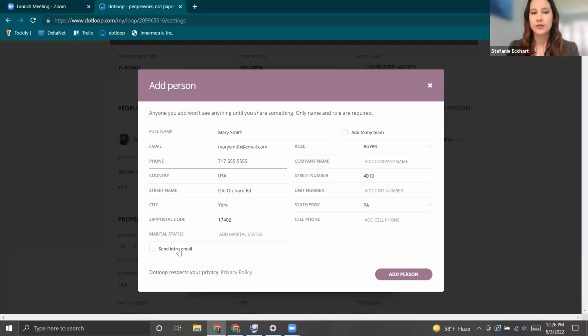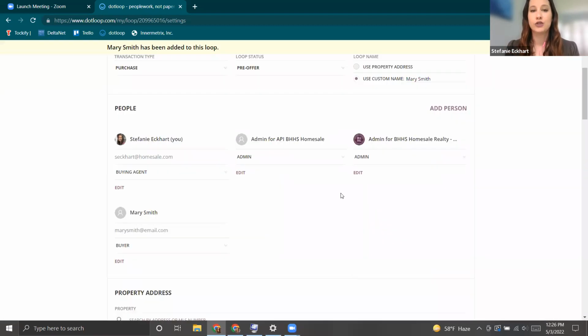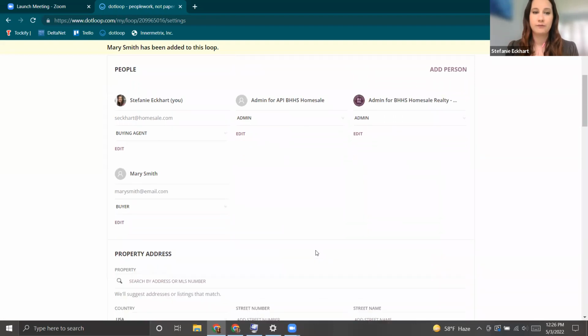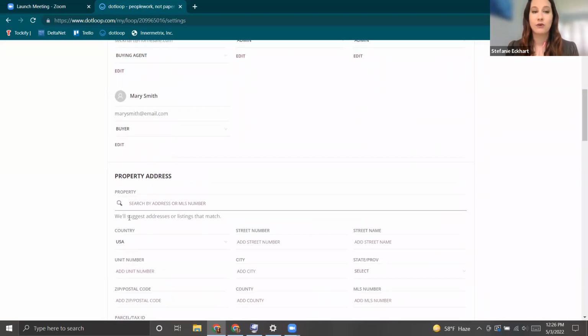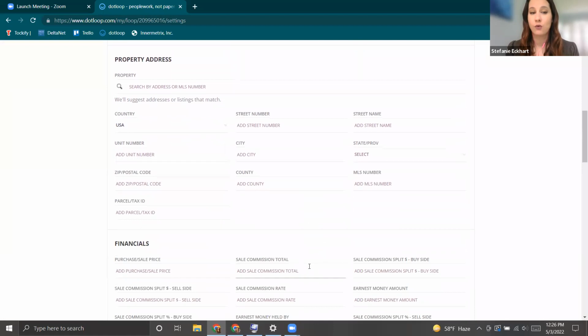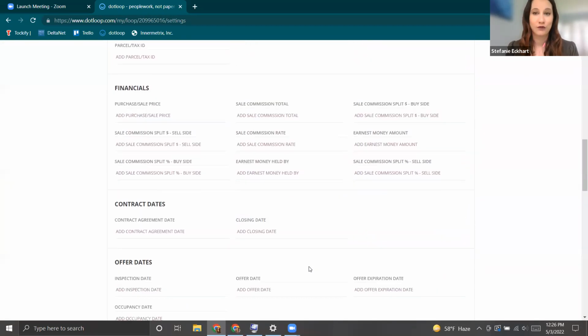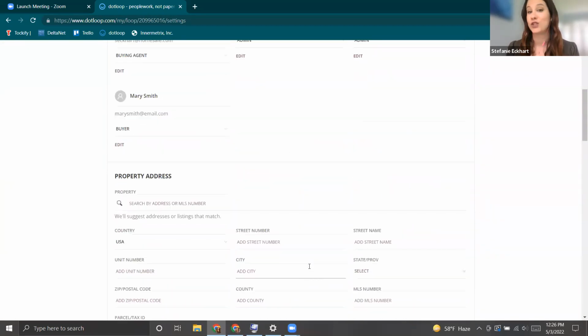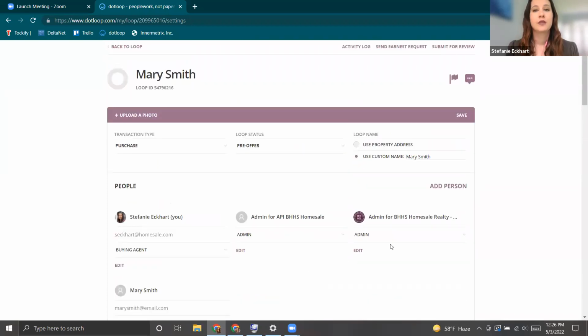So typically we would stay away from that also. Okay, so once I have her contact information, I'm going to hit add person, and now she is another person involved in this transaction. And we want to make sure we're staying on top of who all of the players are in a transaction. At this time, I don't have a property address that she's working towards or any other financial information about the transaction because I'm only just meeting her. So at this point, I'm going to hit save.